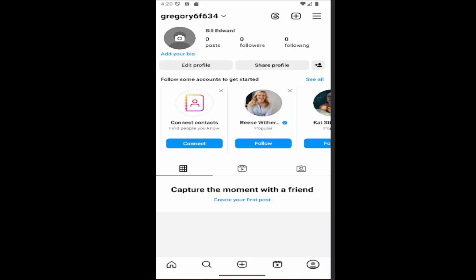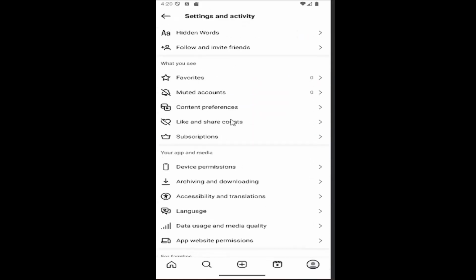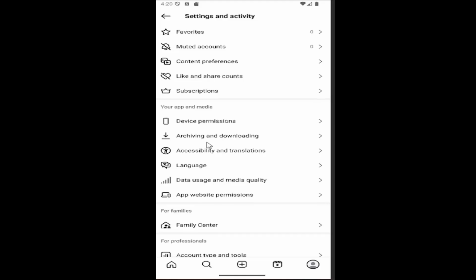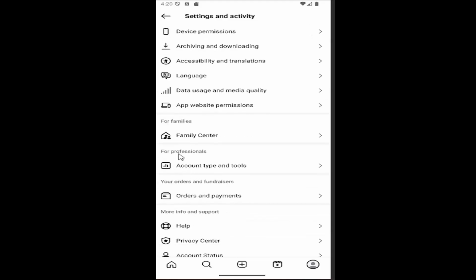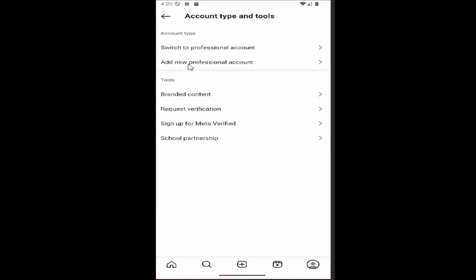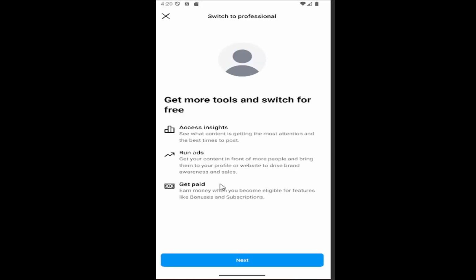So all you have to do is open up your Instagram account, your profile page, by selecting the little profile icon down the bottom right, and then select the hamburger icon in the top right corner. And then you want to scroll down on this list here, and then underneath where it says For Professionals, select Account type and tools, and select where it says Add new professional account, and then you just would walk through the on-screen prompts of setting that up, and that's pretty much all you would have to do.